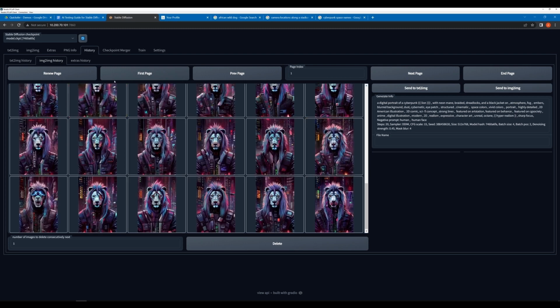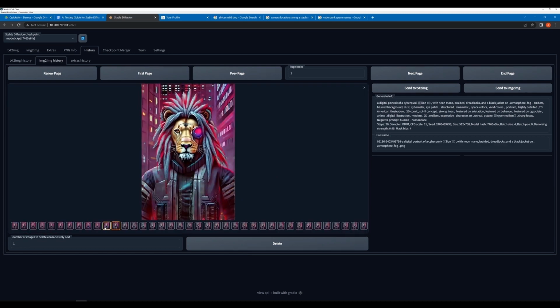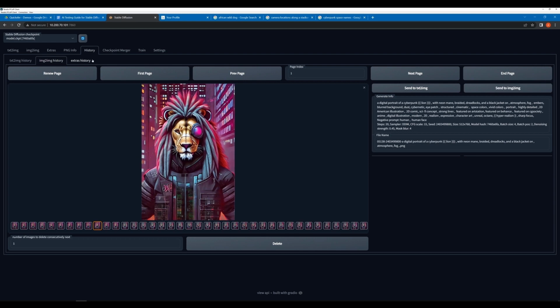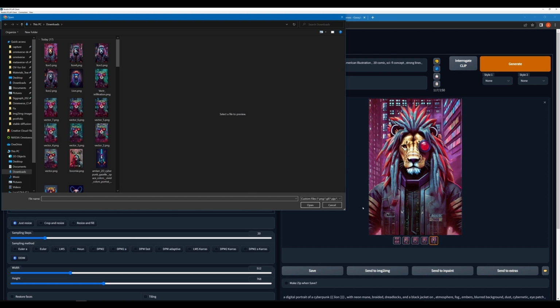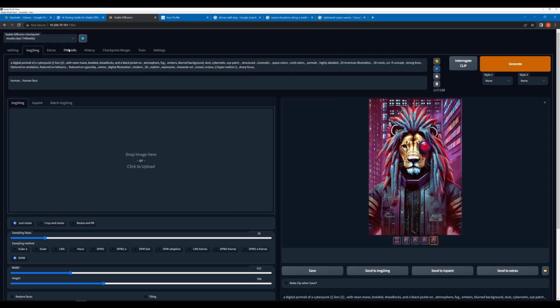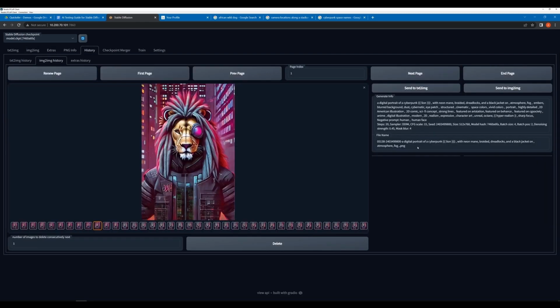First page. He'll be on here somewhere. So the one I liked was this one. So let's do send to image. It's a little buggy right now. So let's cancel. When that doesn't work, I just go ahead and save it.